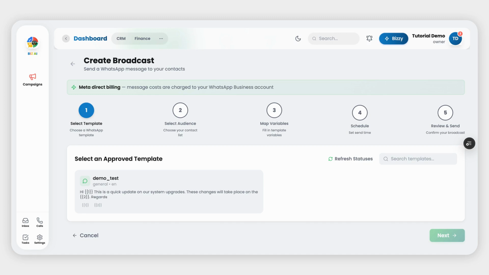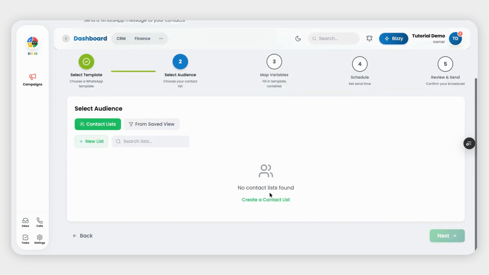So you first need to get a template approved, which we did cover in a previous video. Once a template has been approved, those templates will appear in your selected approval template list. Click on that and then click on next. Now, in this next step, we need to create a list. And there's many ways of doing this. We can create a list from a saved view within the CRM system, or we can create a new list.